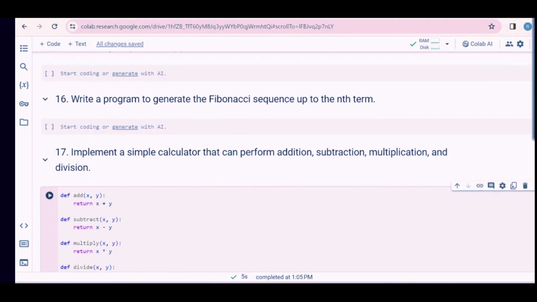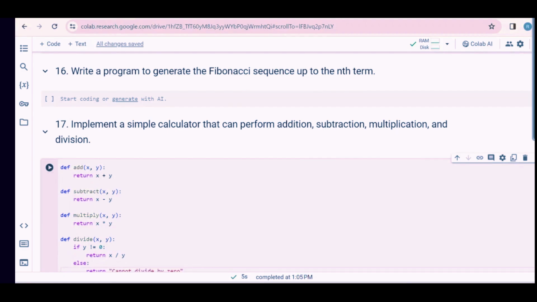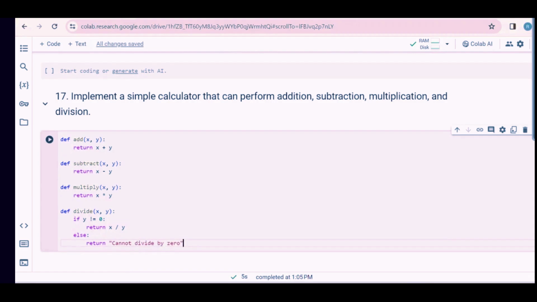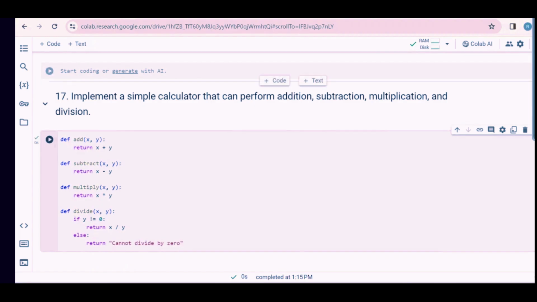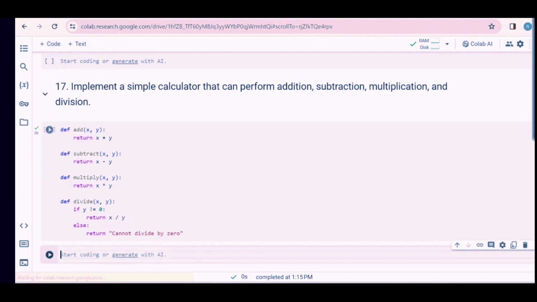Then we can write a function def divide(x, y). If y is not equal to 0, obviously we have to check whether y is 0 or not. If it is 0, then it will return "cannot divide by 0", otherwise it will simply return x divided by y. Okay, let's run this cell. You can see that this is not giving any output because these are functions which we have created.